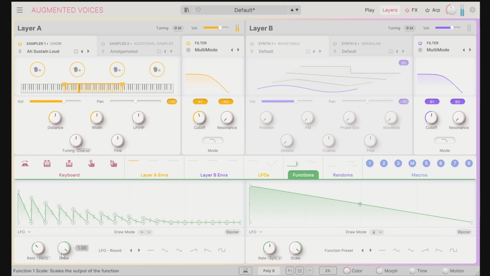Now, the scale's just super important. If you go all the way to 1, everything is just what you draw, but then if you go down, you will be scaling down the waveform or the shape. But if you go down into negatives, you're inverting the shape, and you get the exact opposite.